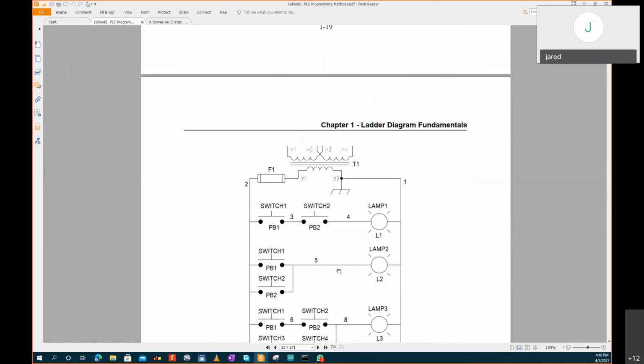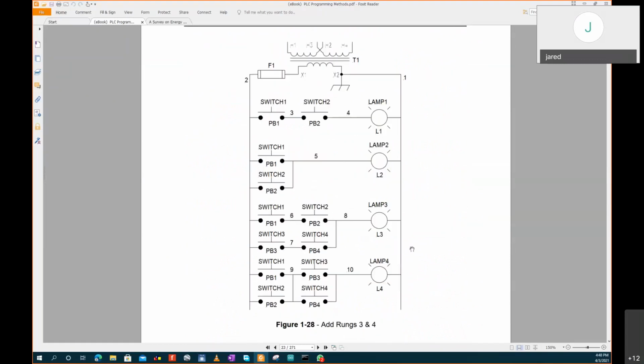Yeah, so let's proceed on. This is where we were yesterday. We have already had four rungs. We say the rung is a complete instruction of a PLC logic. So this is one logic, this is another logic, this is another logic, this is another logic.